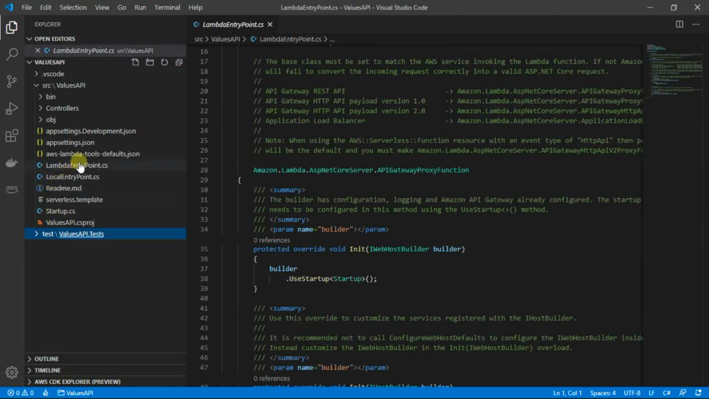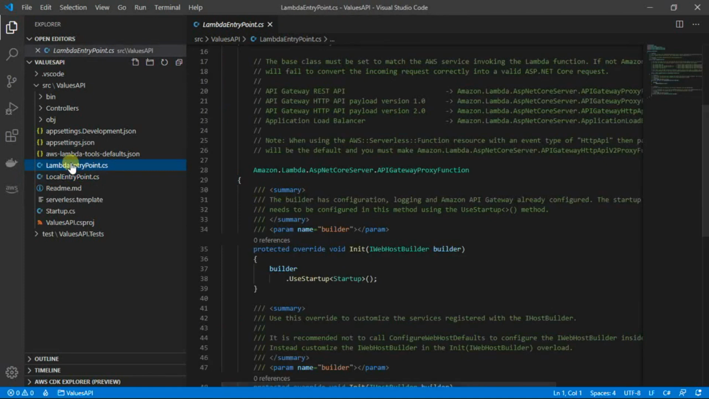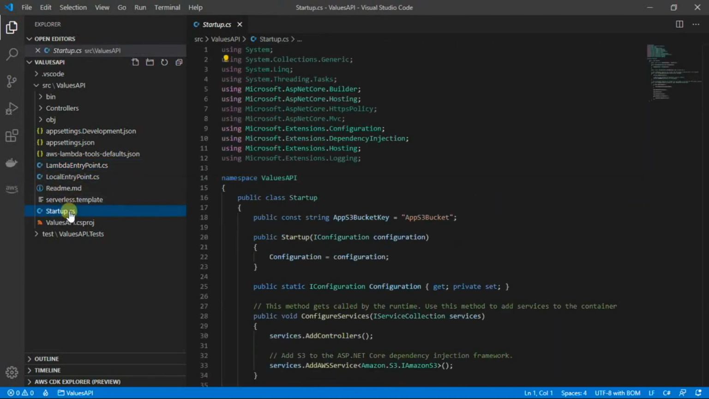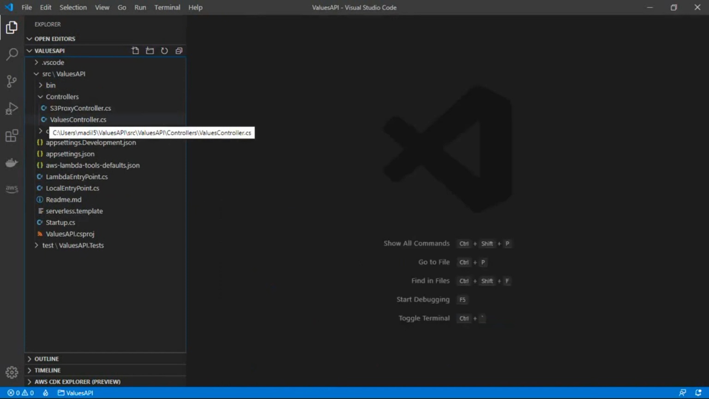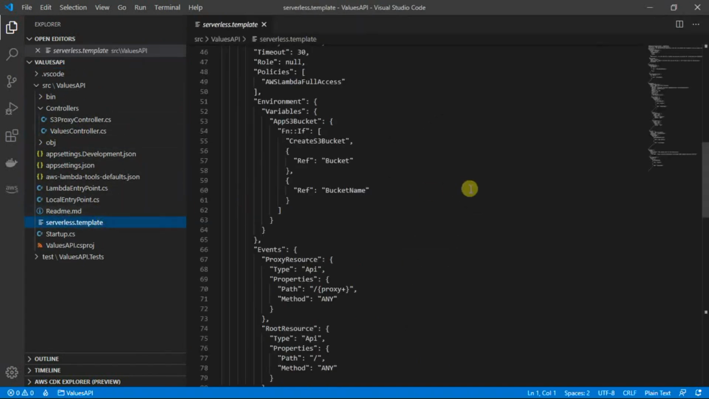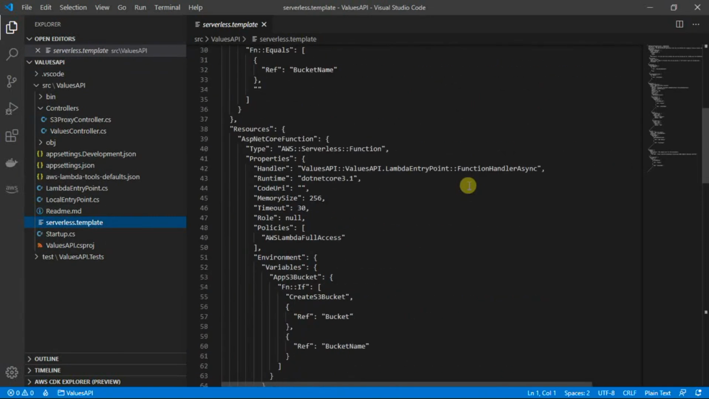So there are two entry points. One is local and one is Lambda. One is to debug or run it locally, and one is for the Lambda execution. Both will point to the Startup class, which will internally point to the controller class. And also you can see a serverless template which has all the configuration which is required to run this API in the Lambda.